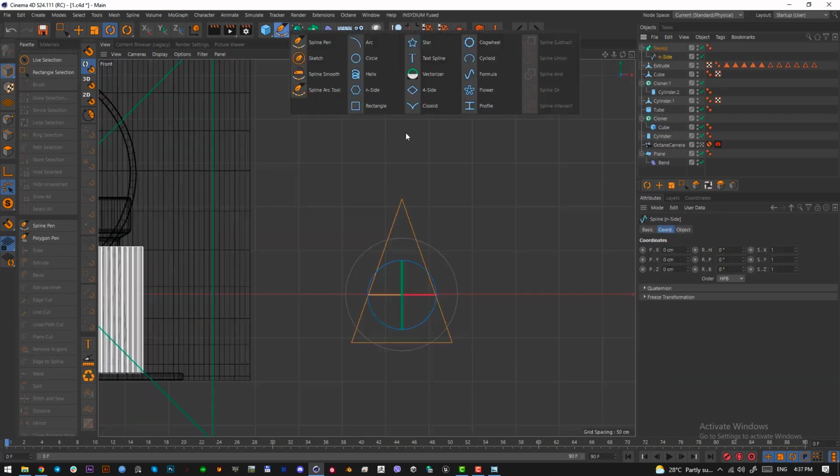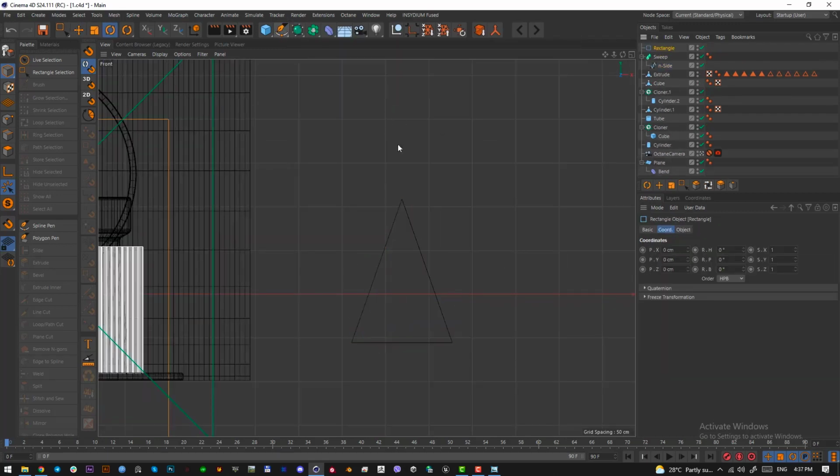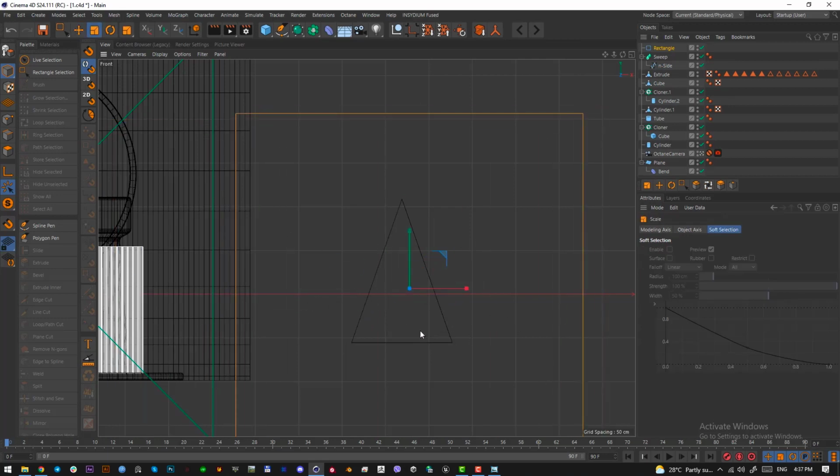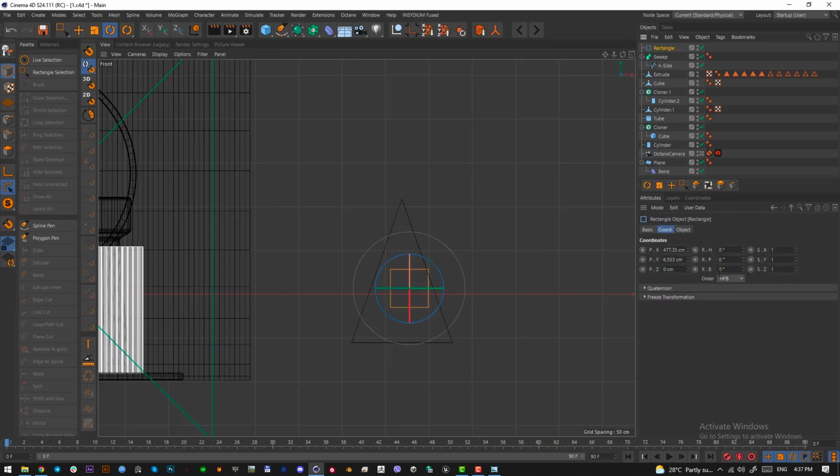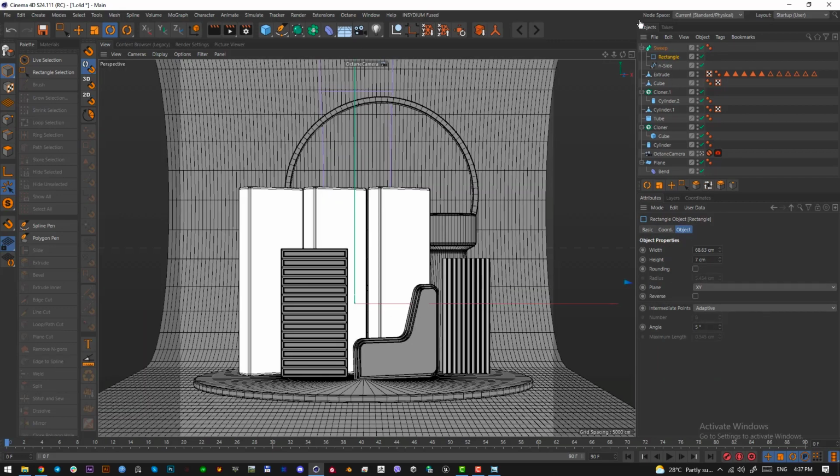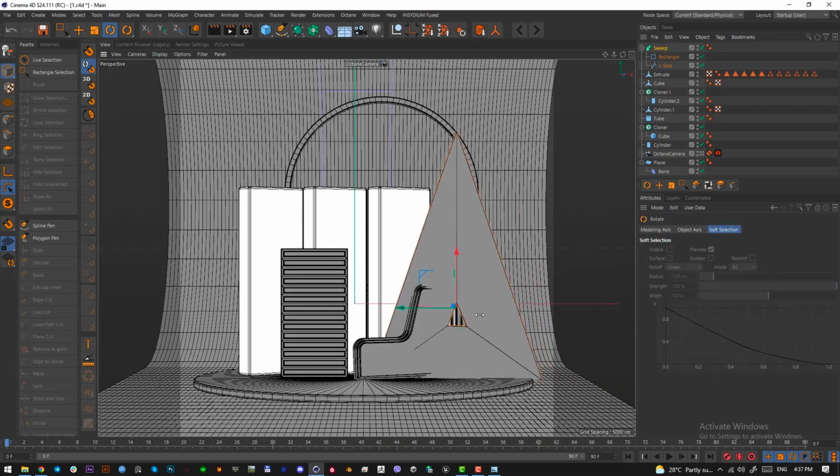What we need to make is a rectangle. The rectangle needs to go here. Scale it down. Rotate it like, actually scale it, actually change the width, make it like this, and reduce the height, and then reduce the width, and then rotate the rectangle 90 degrees like this. Put it inside the sweep, and this is what we get.